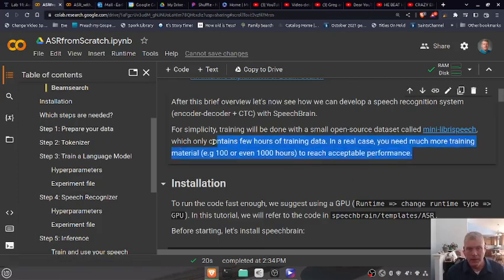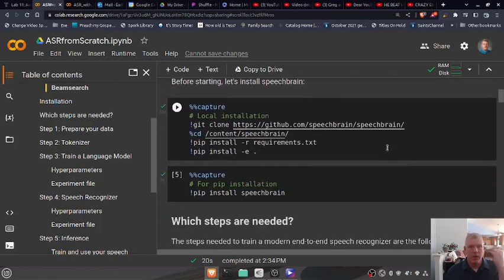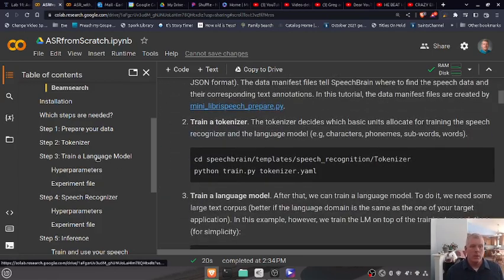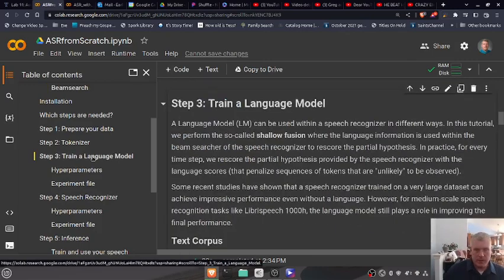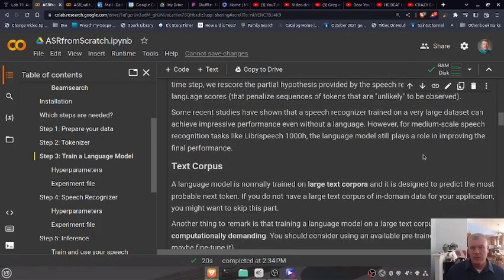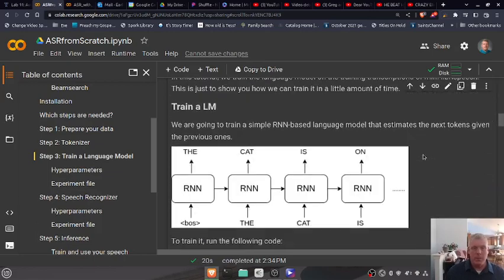Yeah, right here. For simplicity, training will be done with a small open source data set called Mini Librispeech, which only contains a few hours of training data. In a real case, you would need much more training material, right? Hundreds or thousands of hours to reach acceptable performance. So the point of this tutorial is just to learn the steps that go into actually creating your own speech ASR model, not to actually create a good one that you could actually use, right?